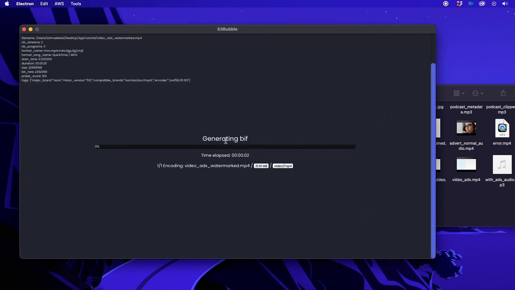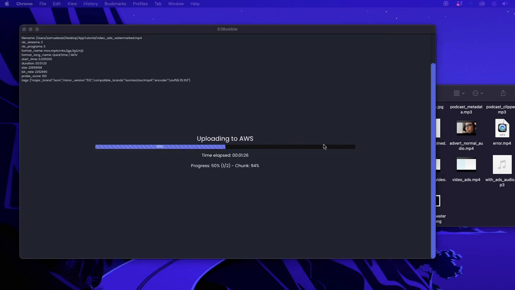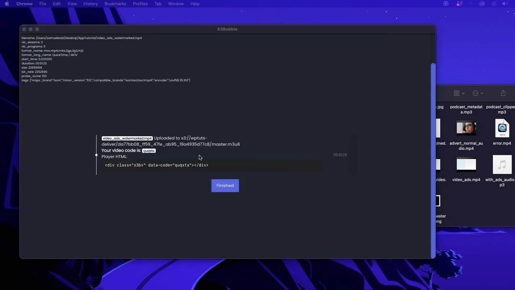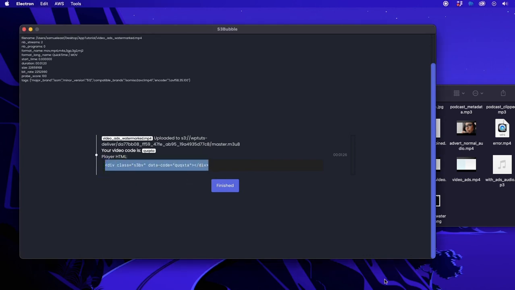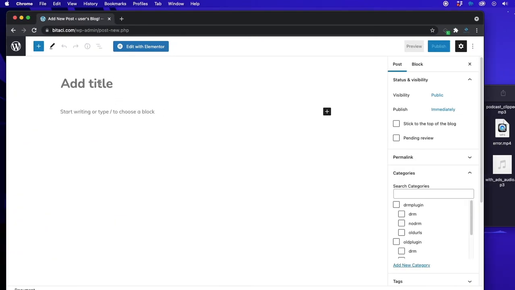Now this is going to go off and it's going to generate our BIF image. It's going to generate all the information that we need for our video player. I'll just pause the video while this encodes and then uploads to Amazon. Okay, great, so this is now uploaded to Amazon. So all we need to do now is simply take the code that it outputs for you, copy and paste that code, go to the website.